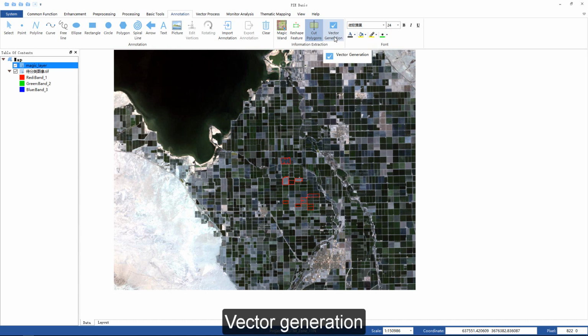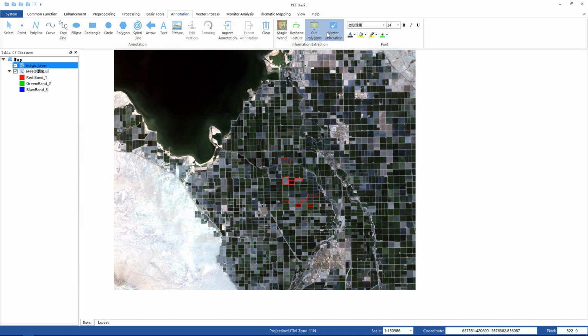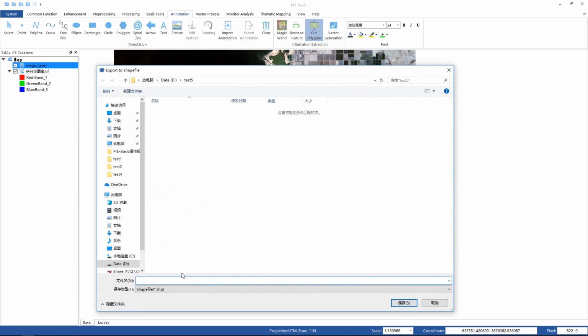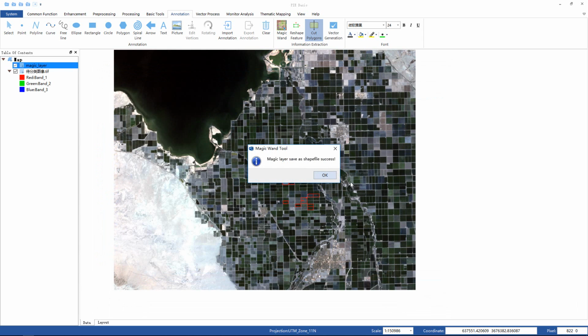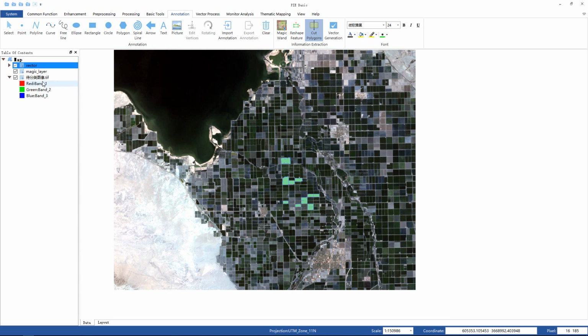The vector generation function is to convert the extracted elements into vector elements. We click on the vector generation button and then a dialog box will pop up to set the name and the path of the vector file in the dialog. Then we click Save to perform the vector generation operation. After the vector file is generated, the system can read it automatically.